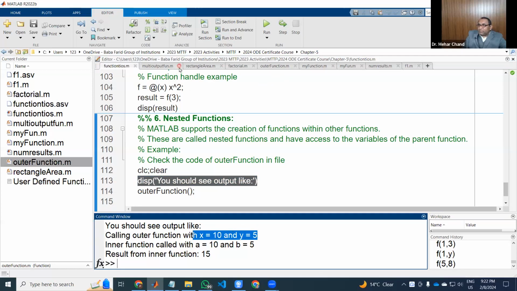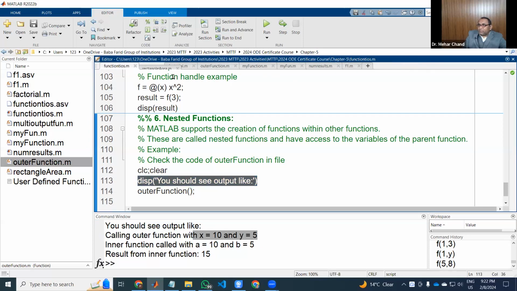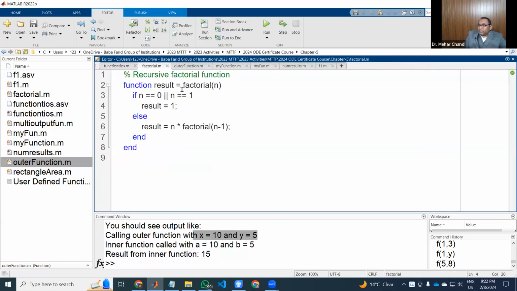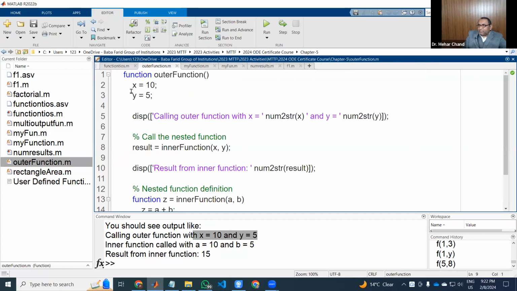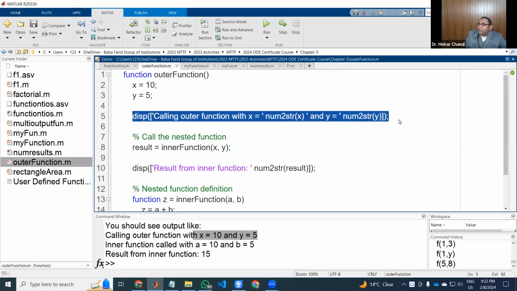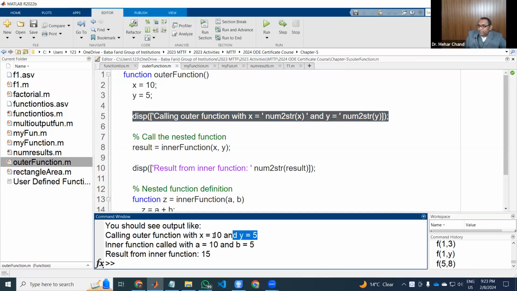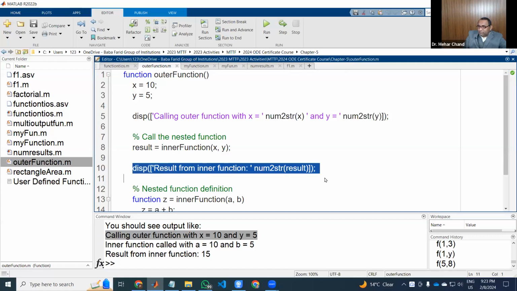Whereas I must close this one, this also, this is also not required. This is the outer function. Yes. Okay. And we use this statement to display the values. That's why we have this statement. Okay. And after that, we display the inner function values.